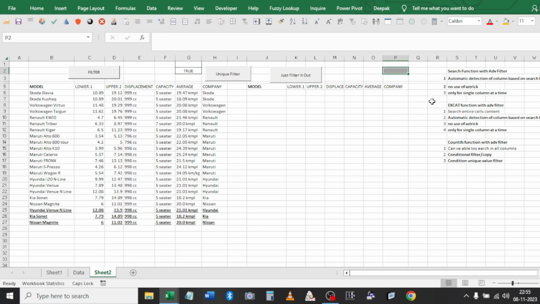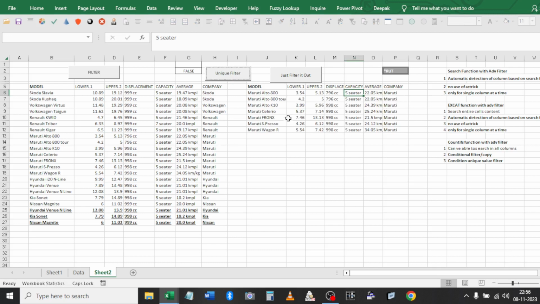So let's say we have a star RUT. Where will you get this RUT? It is a Maruti RUT, so it's giving me the entire Maruti. Right? If you have star I star and star, where is it? It is in this and this and in this.